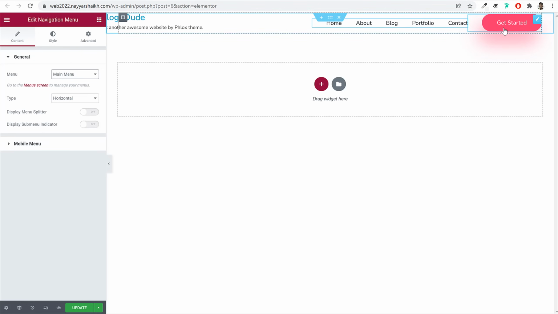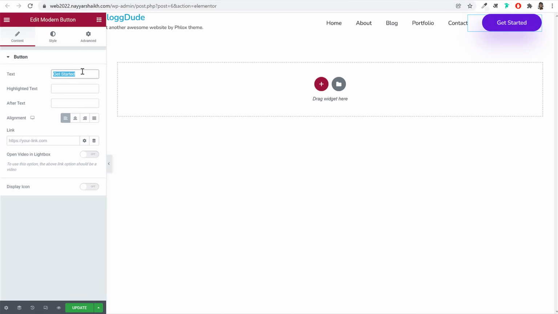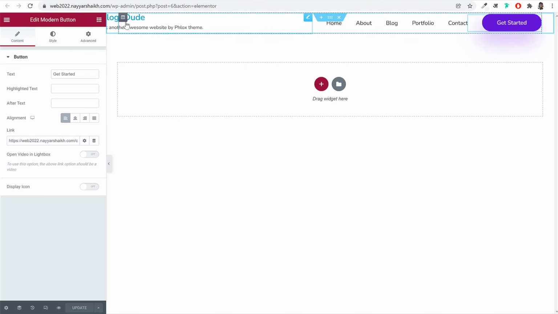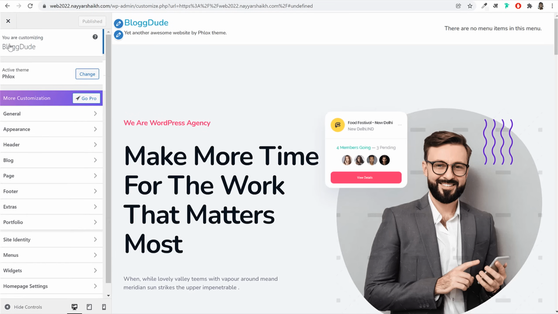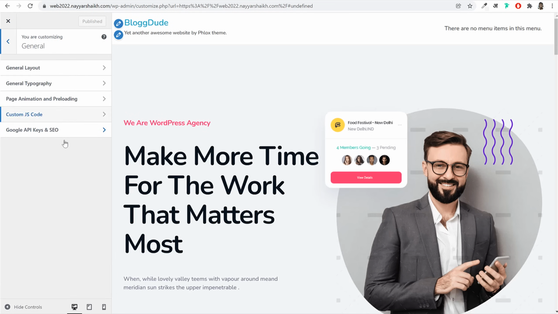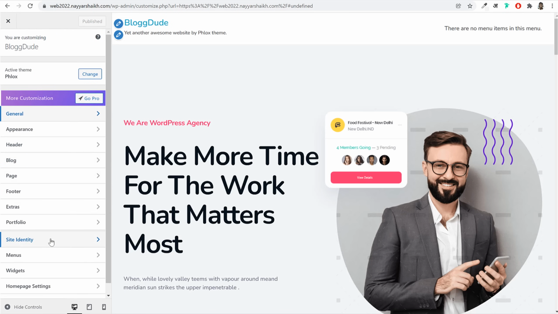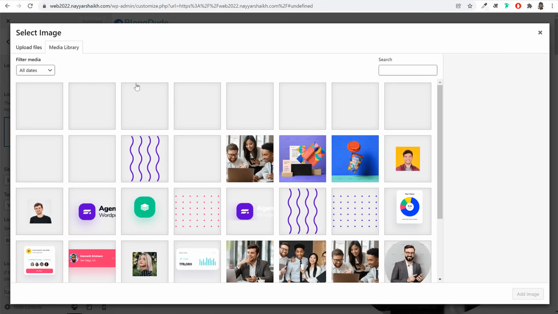You have your menu. Now if you want to change the text of the button, here it says get started. And if you want to link this thing with some page, maybe I want to link this with my contact page. I can search for contact and here you have your contact page link. Now we also need to upload our logo so that we can see that logo over here. For that we can come back and select this option, general layout, not general layout. In fact, you will see this option over here under site identity and you can add your logo from here.